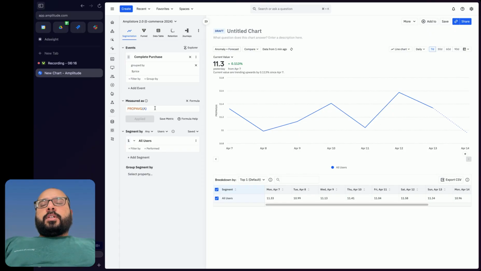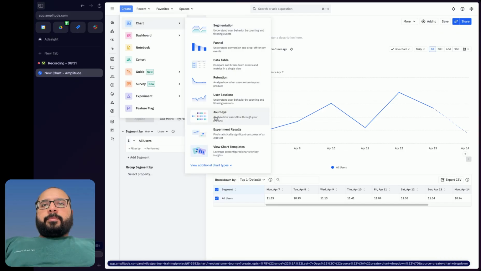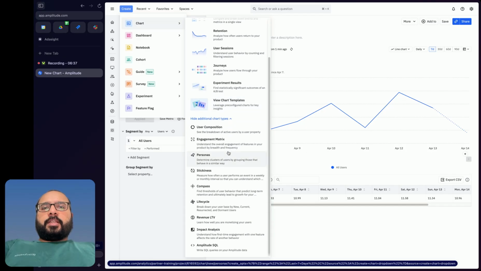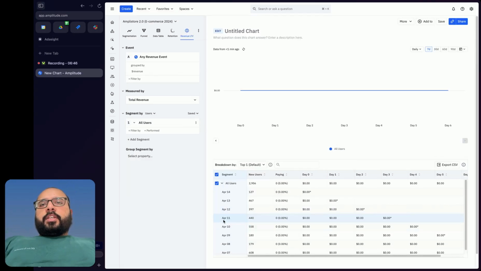Now we'll move on to a slightly more complicated approach, which is going to give us more insights into our data. I'll go to create, and then I'll select the chart. I'll go to additional charts, and then I will select the revenue LTV chart. What this does is it basically gives us more insights into our revenue, and we'll go through an example right now so that you guys can have a better idea of how this works.